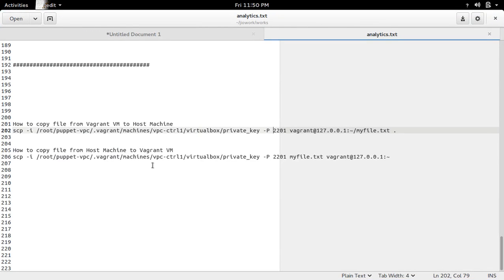So using that port, you can construct the SCP command like this: SCP minus i, then your private key. The private key you can find in dot Vagrant folder, machines, then name of the virtual machine, then virtualbox, private key. This is the private key. Then the SSH port, then the username, localhost, then the file which we need to copy. Okay, so let me execute this command.